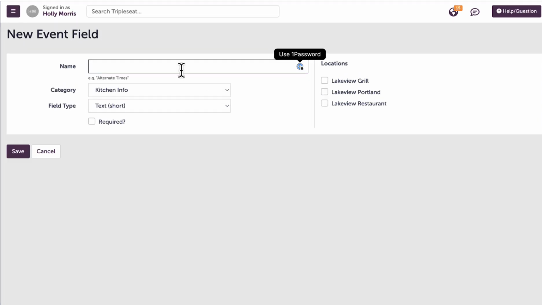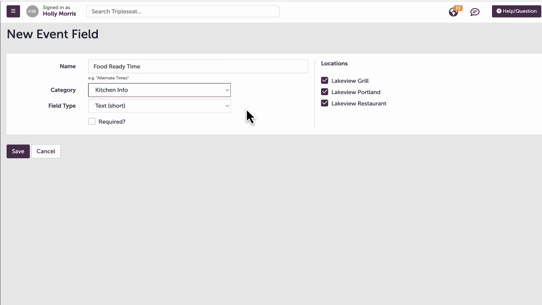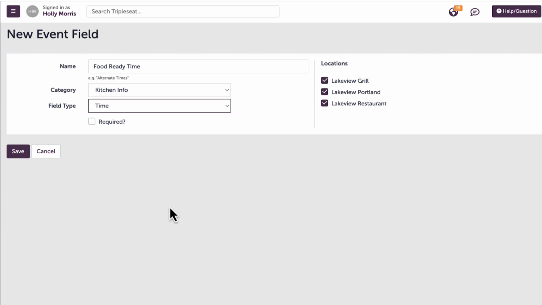I'm going to give it a name, select the locations where this field should be available, and I'm going to make sure it is assigned to kitchen info from the category dropdown, but I can opt to assign it to any other existing category. This now brings me to the field type. We are going to select time since this is a food ready time field for the kitchen.